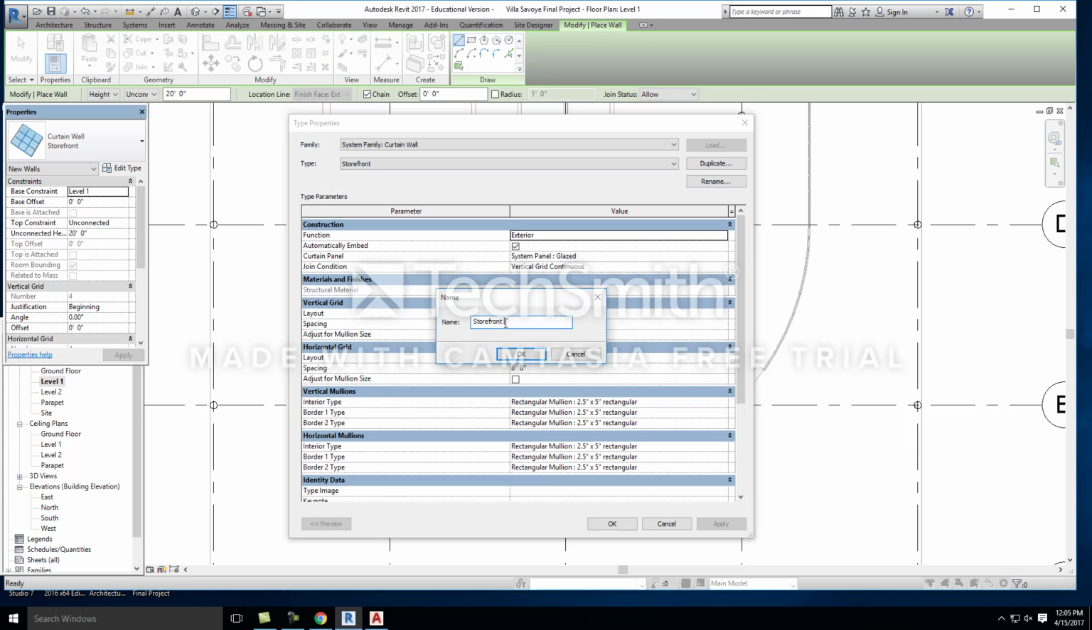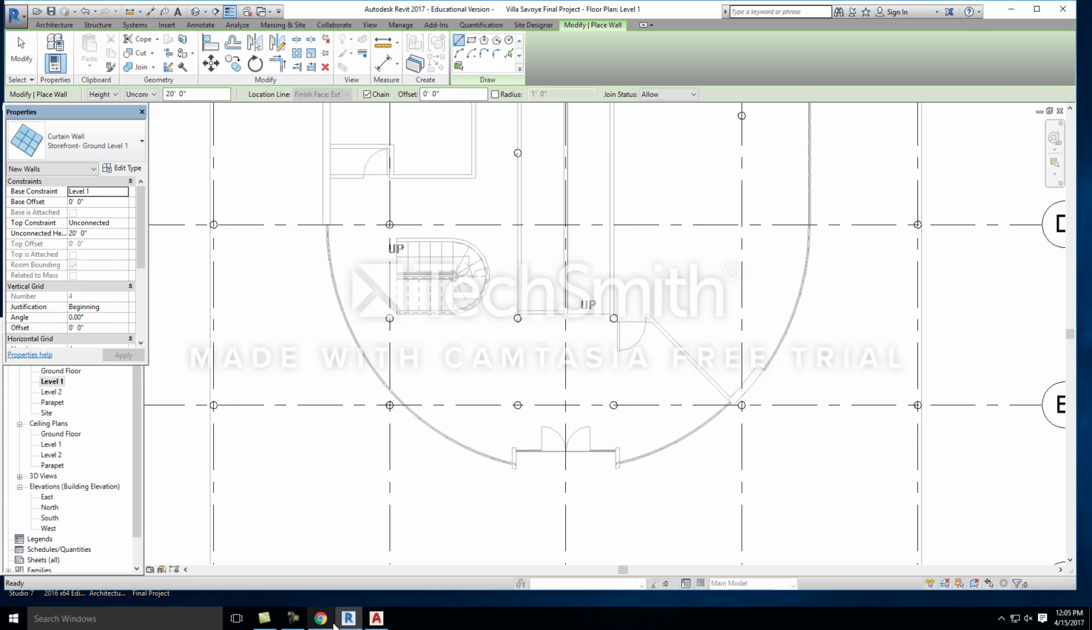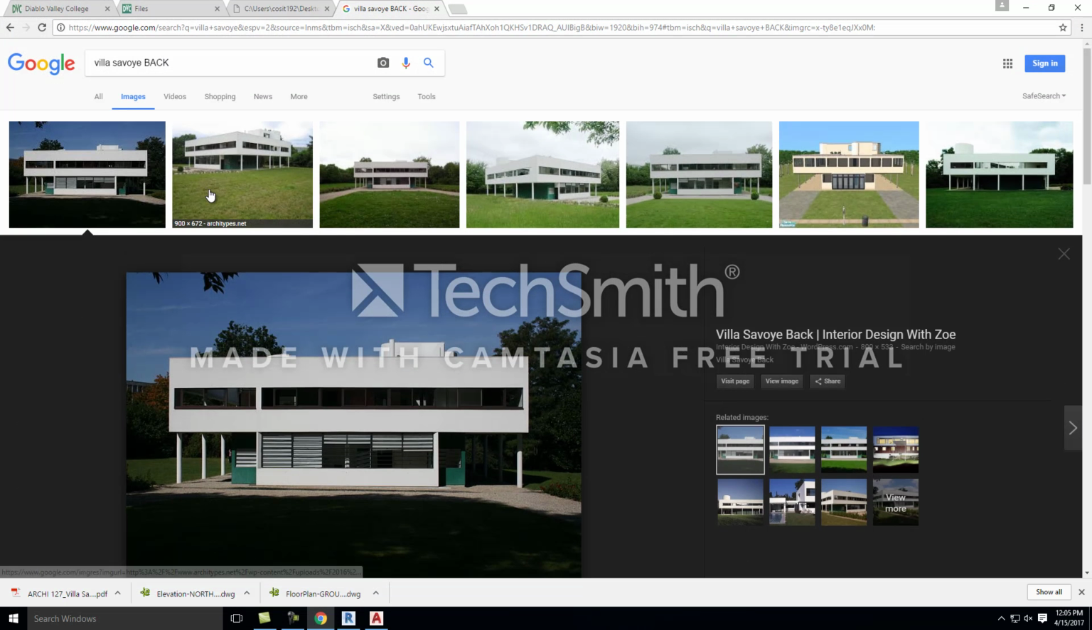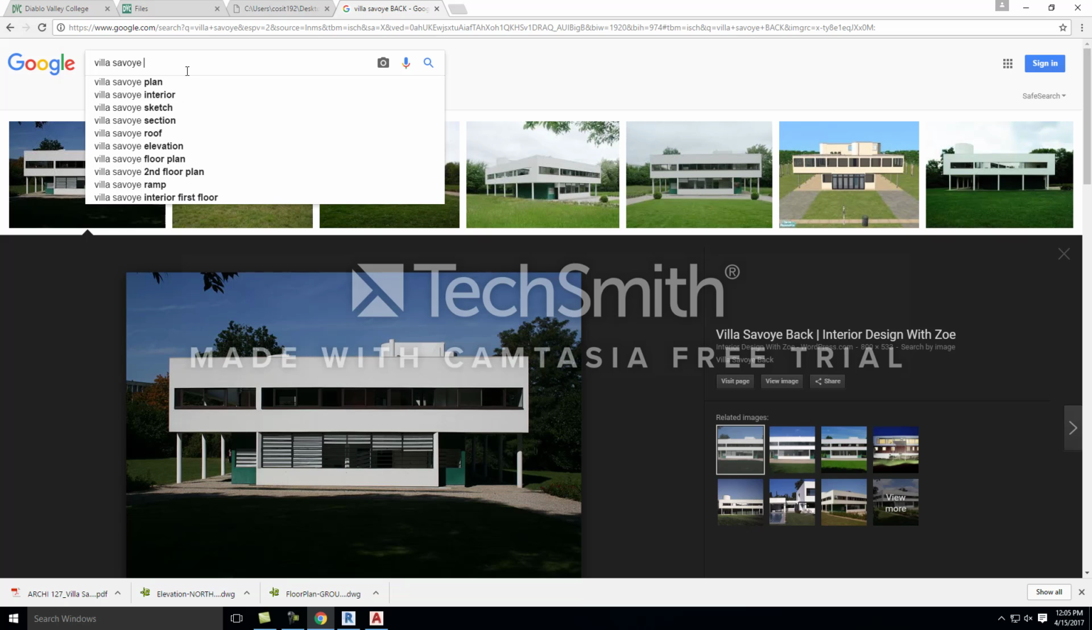I'm going to call this Storefront Ground Level 1, because I know there's going to be more than one. So I'm going to call that Storefront Ground Level 1, okay? So let's look at a picture real quick and kind of get an idea of what this is going to look like.